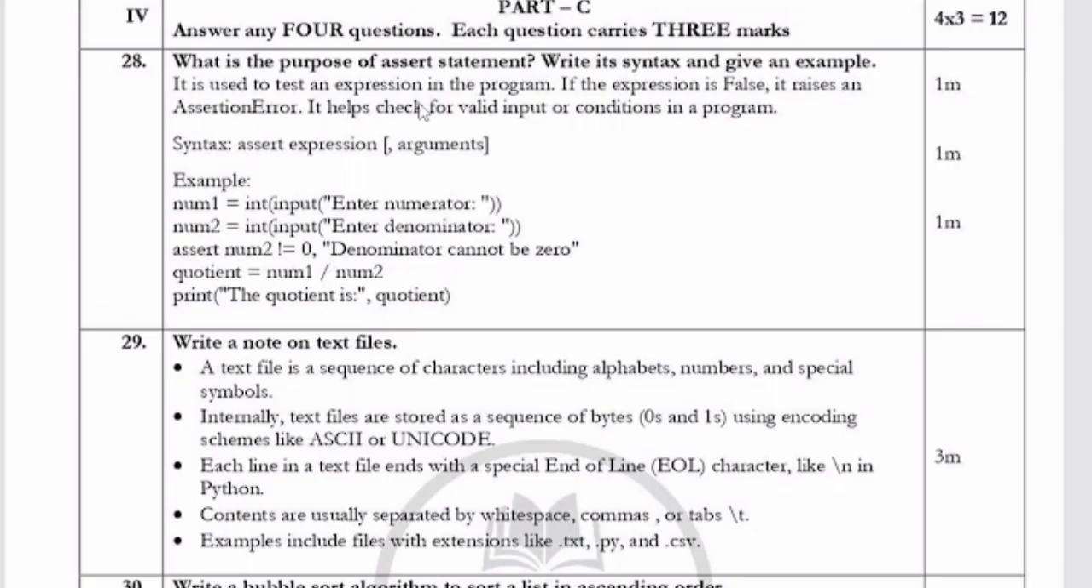It is used to test an expression. Obviously, assert statement is used in the exception handling. It is used to test an expression in the program. If the expression is false, it raises an assertion error. It helps check for a valid input, so that correct input should be given by the user. Syntax, assert, expression. If you want, optional arguments will be there. So this is an example. You can practice this example.